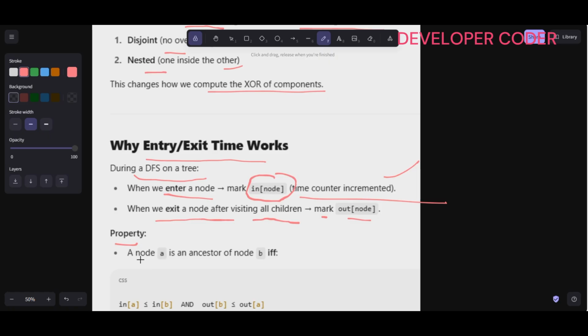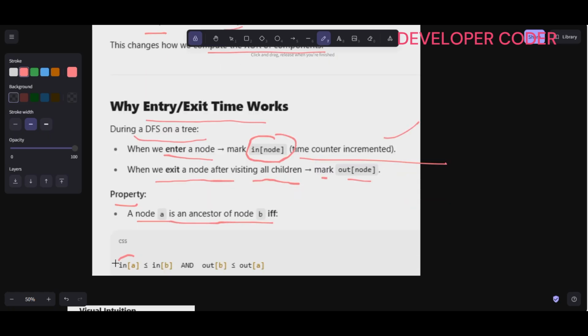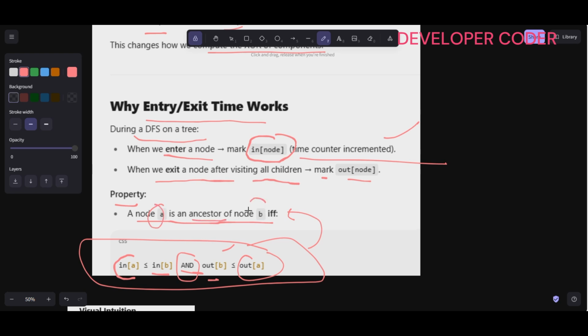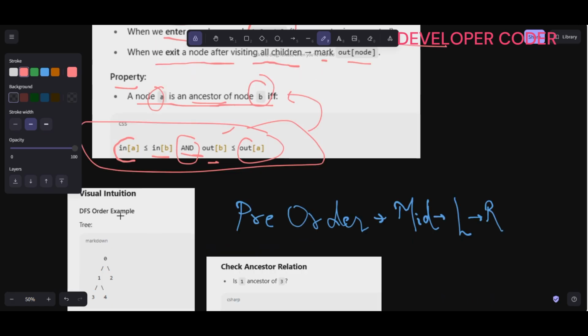So properties: a node A is the ancestor of node B if in time at A is less than or equal to in time at B, okay. That simply means that first we enter A and then we enter B. And out time of B is less than out time of A, so first we exit B and then we exit A. If this is the condition, that simply means node A is an ancestor of node B. So I can prove this as well, but this is the intuition.